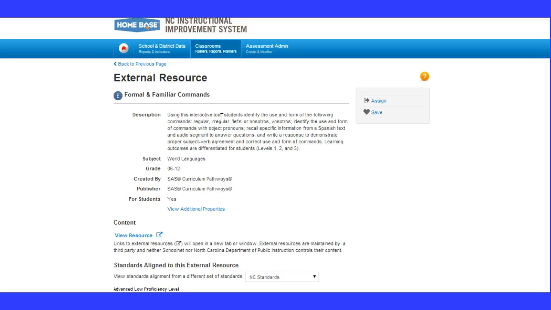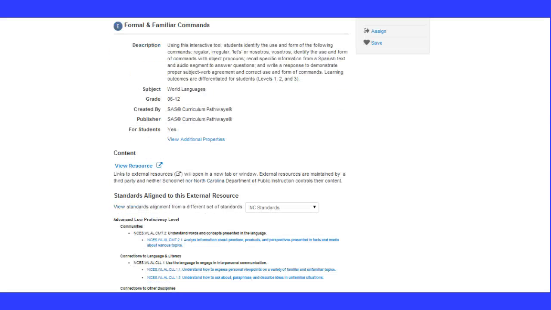They are not specifically materials found by those that were tagging resources for Schoolnet. It says that using this interactive tool, students identify the use and the form of the following commands: regular, irregular, let's or nosotros, vosotros. Identify the use and form of commands with object pronouns. Recall specific information from a Spanish text, an audio segment, to answer questions. And write a response to demonstrate proper subject-verb agreement and correct use and form of commands. Learning outcomes are differentiated.